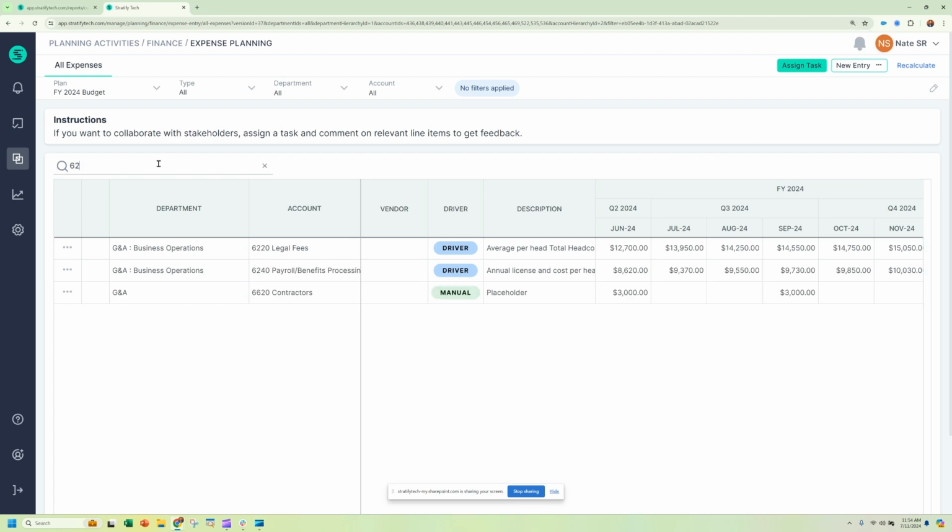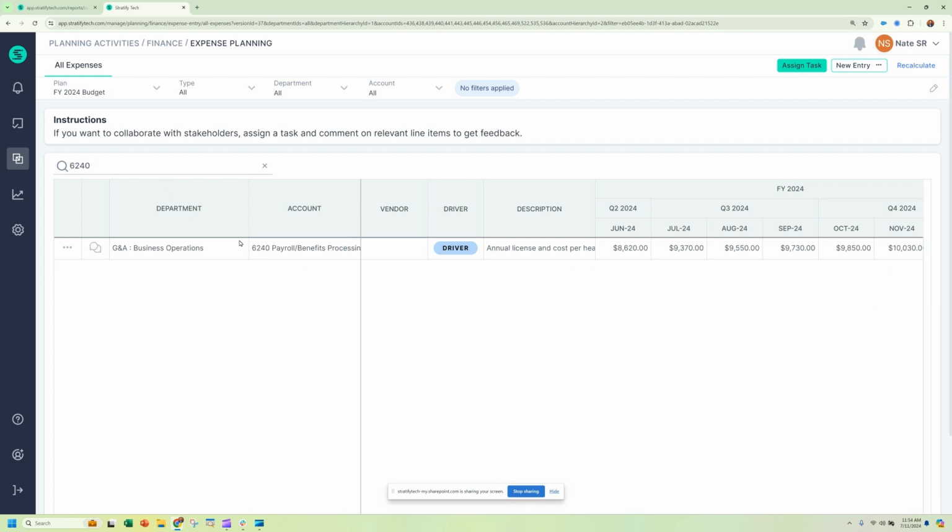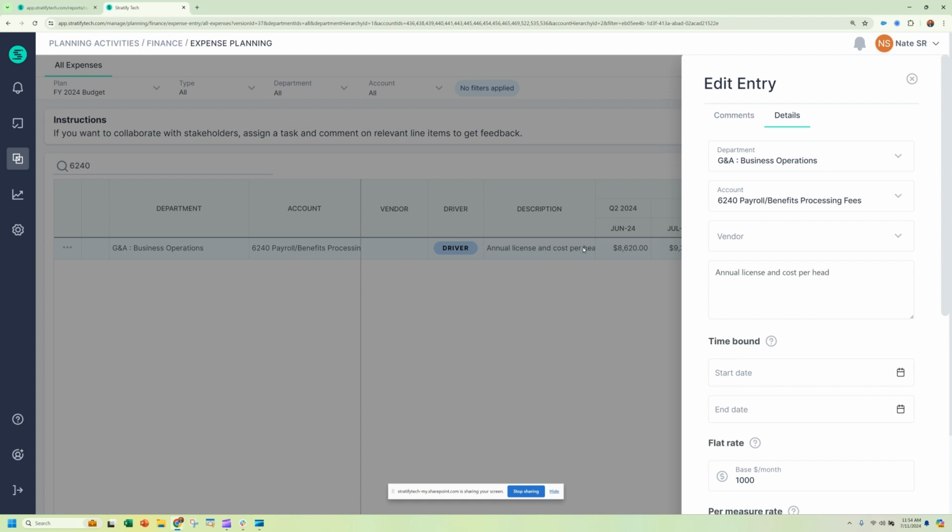I'll use the search bar to find the forecast items for the account. Department and account look correct to me. I don't have a vendor selected now, but I'll be doing vendor level budgeting in the future, so it'll be here when I need it. The description describes how this expense is paid between a monthly licensing fee and monthly cost per head processing fee. I'm not going to use time bounding because I know we're on a multi-year contract.